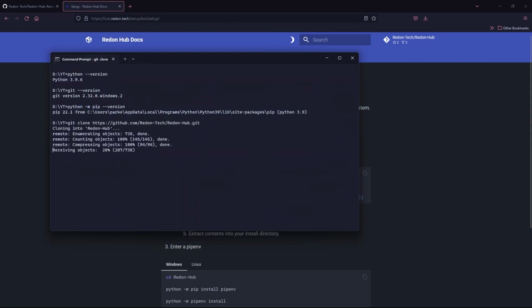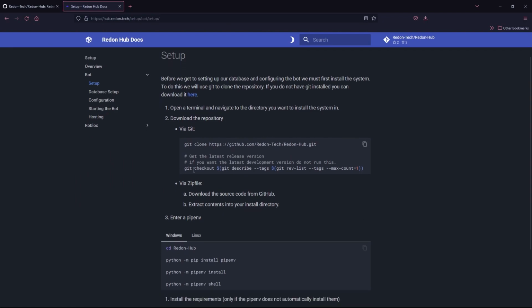Going to run that. It's going to create it. Cool. Now we're going to cd into that directory, RedonHub. Next, what we're going to do is run git checkout. This command only works on Linux, so do not run it on Windows because it will error.